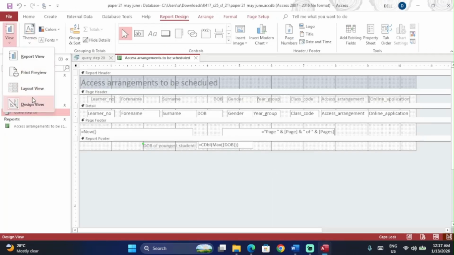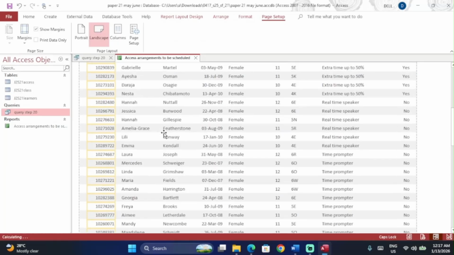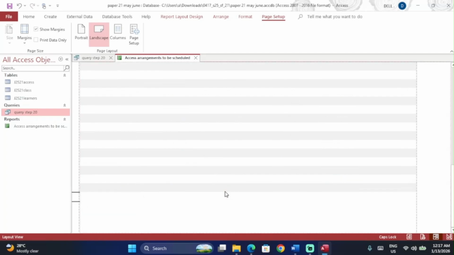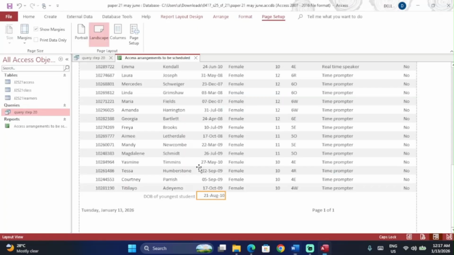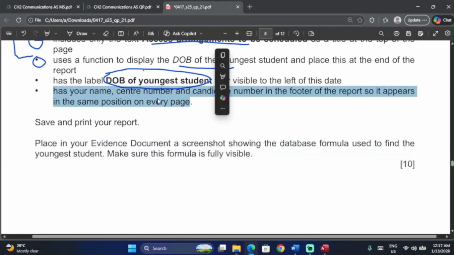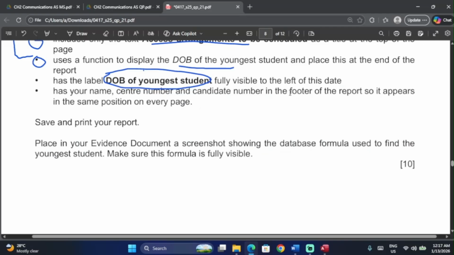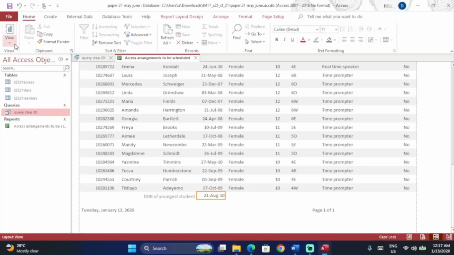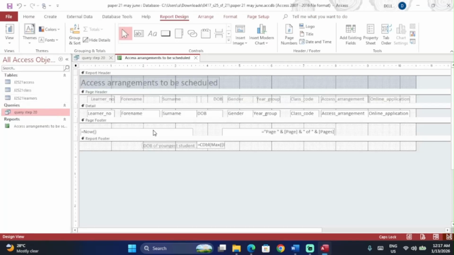All right, we can go to the layout view now and arrange it again to make sure it's right below the date of birth. And we're left with this. Make sure it has your name, center number, and candidate number in the footer so that it appears in the same position on every page. Same position on every page means it appears in the page footer, not the report footer.